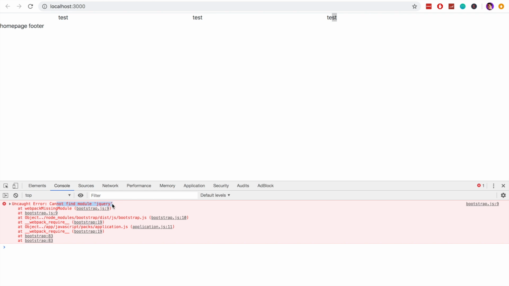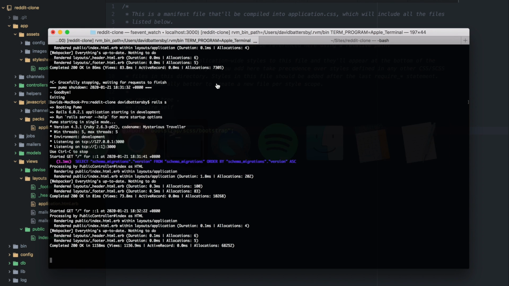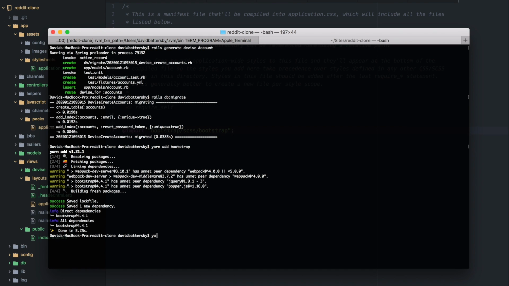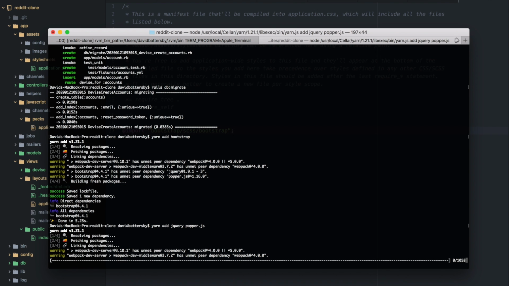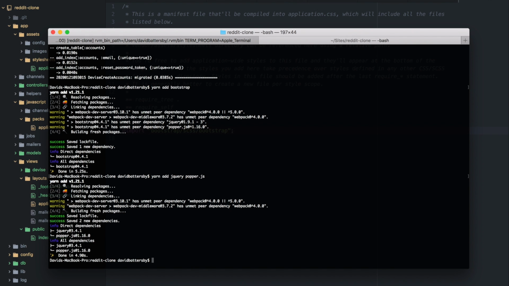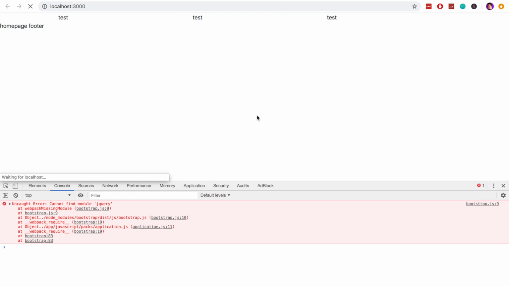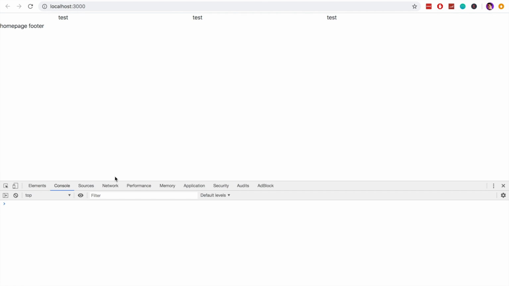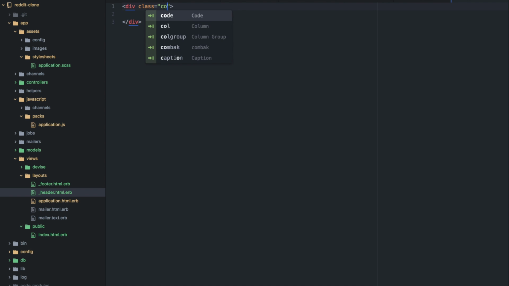But looking at the console here in the browser, we can see that we still haven't got jQuery, and Bootstrap requires jQuery to be installed. So let's use Yarn to add jQuery now. Going back to the browser, let's reload, and we'll see that now the error has disappeared. So we have jQuery installed, and the style sheet for Bootstrap is working.